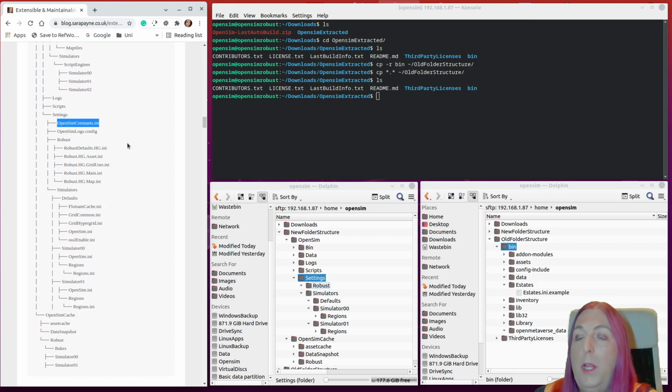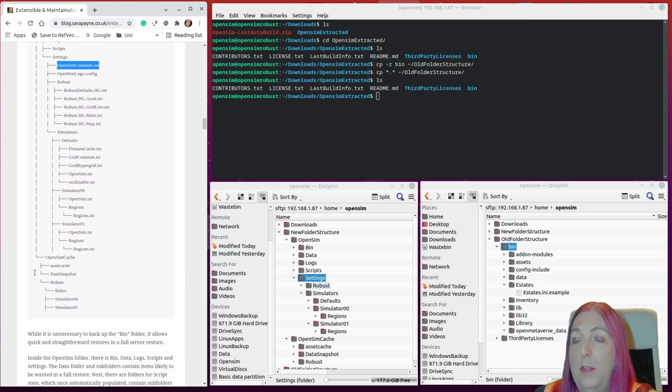And by doing that, we can have one bin folder. That one bin folder will generate a different log file output for each simulator. They will all have their own asset cache. They'll have their own bakes. This asset cache folder will have simulated inside it. Same for data snapshot.